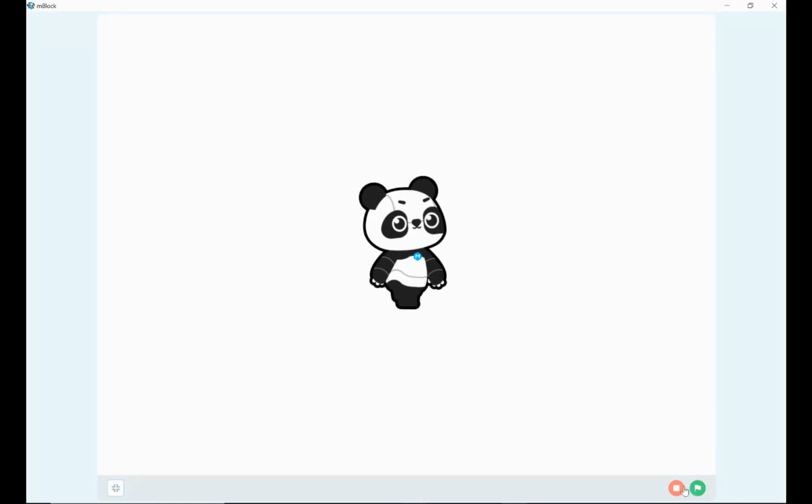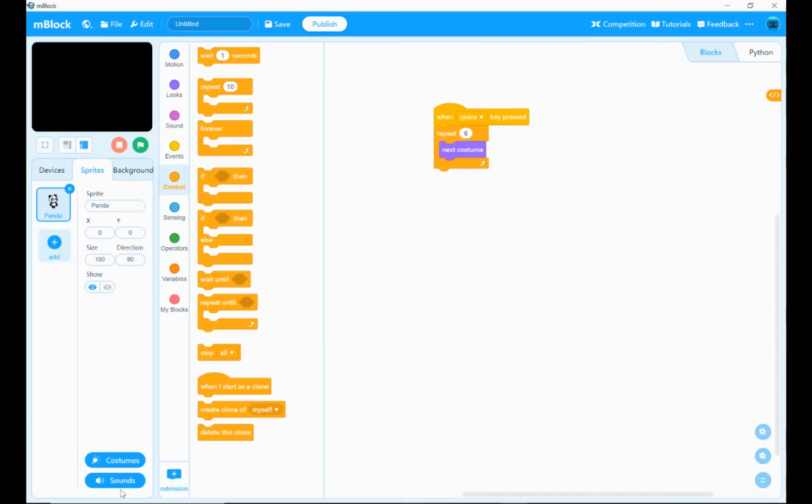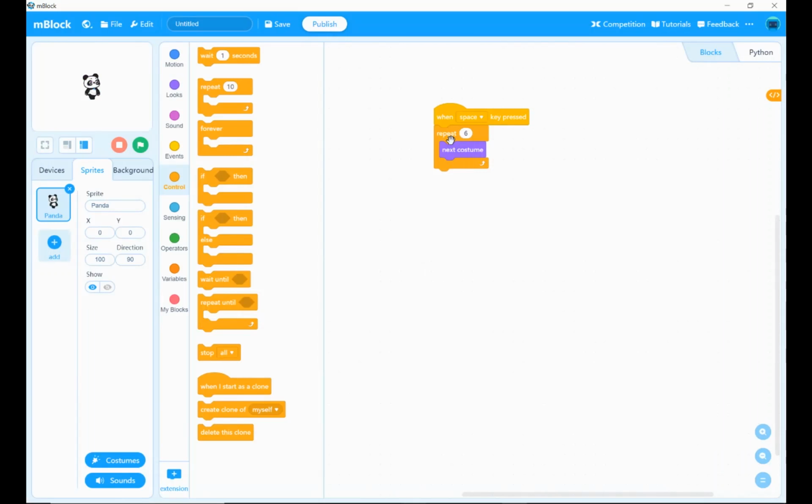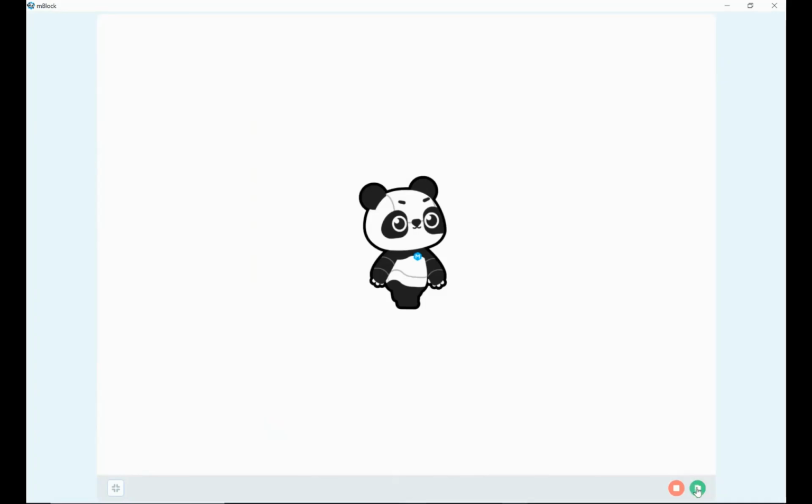Okay, so I'm just going to stop that program and quickly change that out for the forever block. Delete that, bring in the forever block, put my next costume block back in like so, and let's take a look at that now. So I'm hitting that green flag to begin, and now I'm hitting my space key, and you can see Panda just keeps going and going and going forever. So to stop this now, I just need to click the stop icon here, and it will stop that.